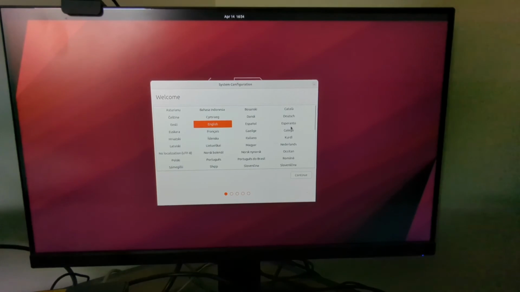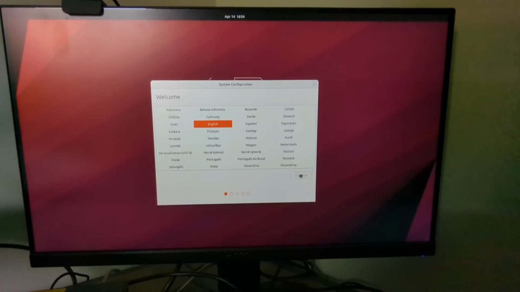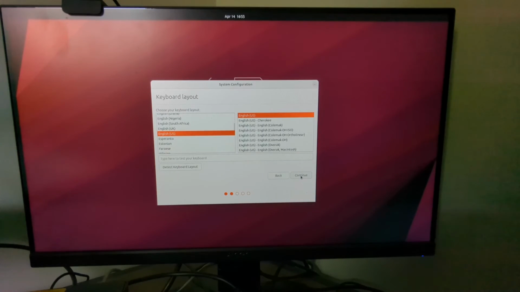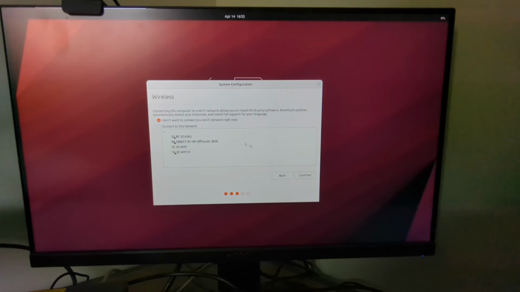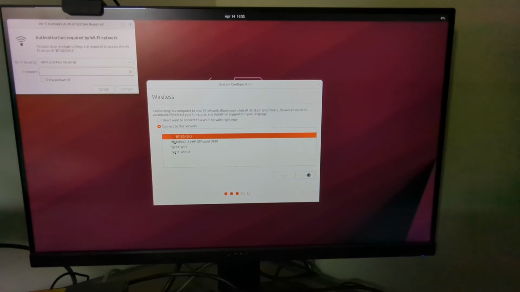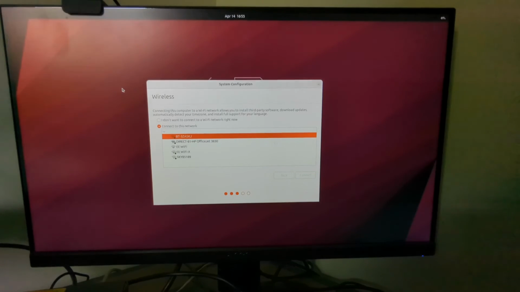When you first boot into Ubuntu, it's going to ask you your language, so you're at the welcome screen, choose your language, click continue. Then it's going to ask for your keyboard layout, choose your keyboard layout and click continue. And then it's going to ask you to connect to your Wi-Fi, so you can choose to do this or not. You can see I have. Enter your Wi-Fi password and click continue.